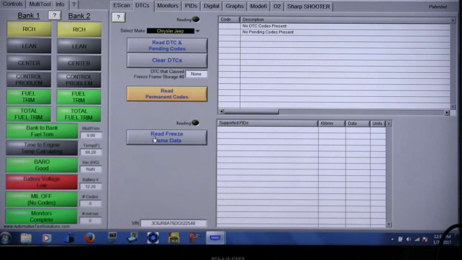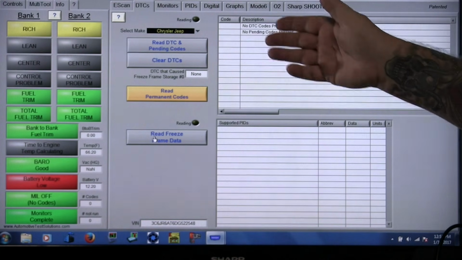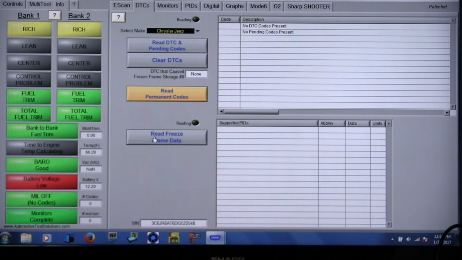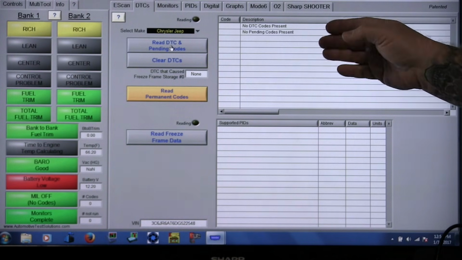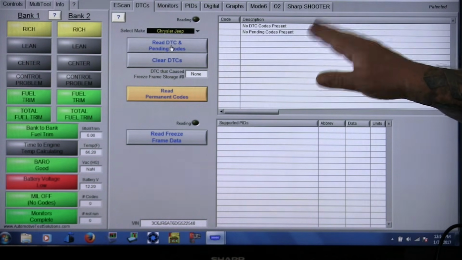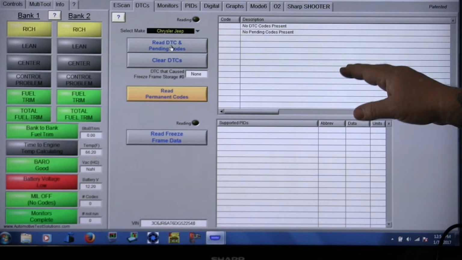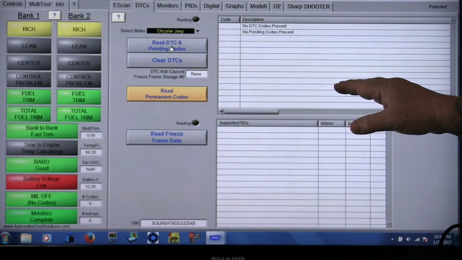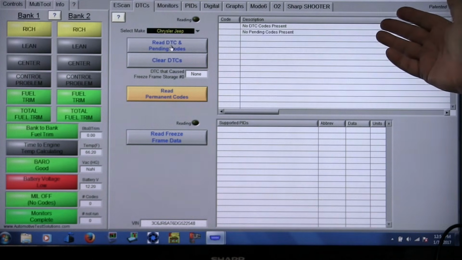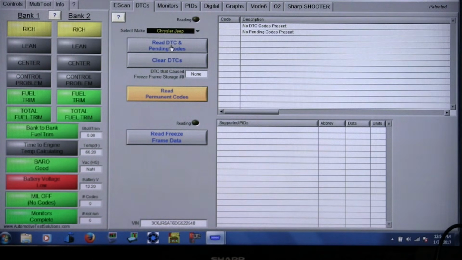This is also where we go to the next mode, mode 3. Read DTCs and pending DTCs. We can go ahead and hit that one again if we want. There's nothing to read, no present. What are no pending codes? We'll get to that next time we get together on the trainer. And last, it's all in the same place, mode 4, clear DTCs.